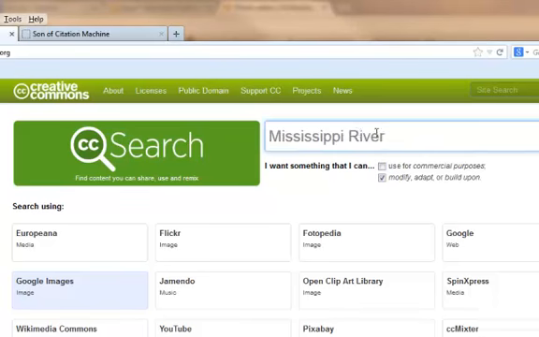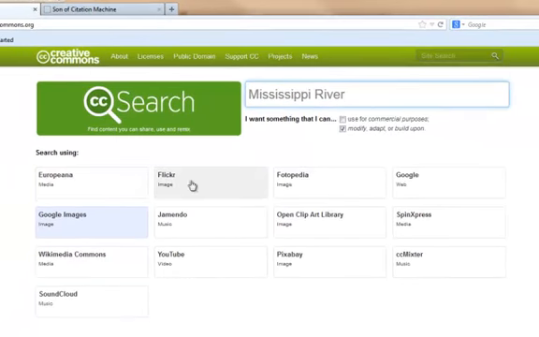I'm looking for a picture of the Mississippi River. Next, I'll choose from which provider I would like to search. Since I would like a photograph in this case, I'm going to use Google Images, Flickr, Wikipedia, or Pixabay. I would not use Open Clipart Library in this case since I would like a photo.